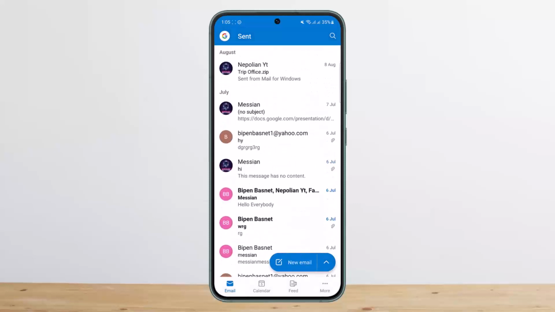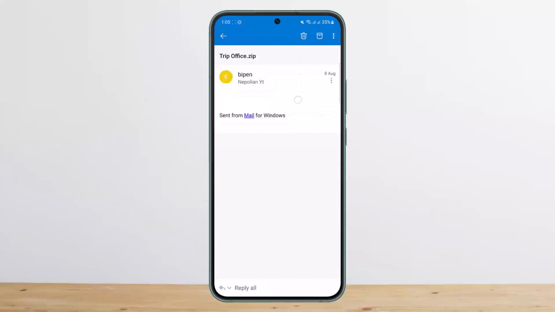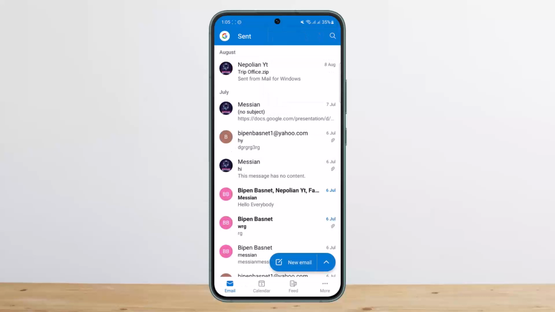Now unlike on the web browser, if you tap and open up the mail that you have sent, and even tap on the three dots that you'll find at the top right corner, you can see that there are various options, but there is no option to recall mail. Unfortunately, the Outlook mobile app doesn't give you an option to recall the mail through the app.